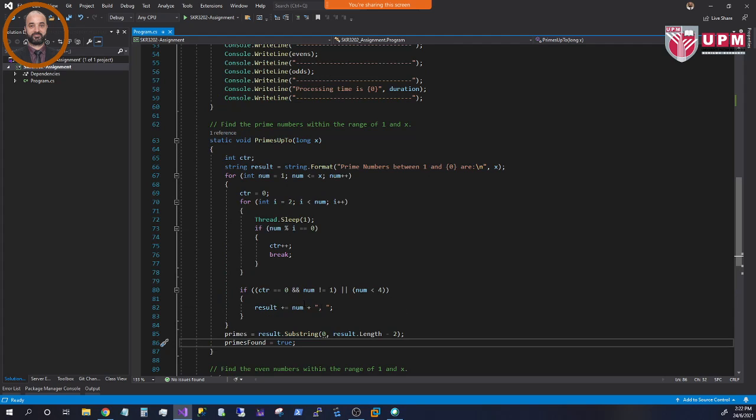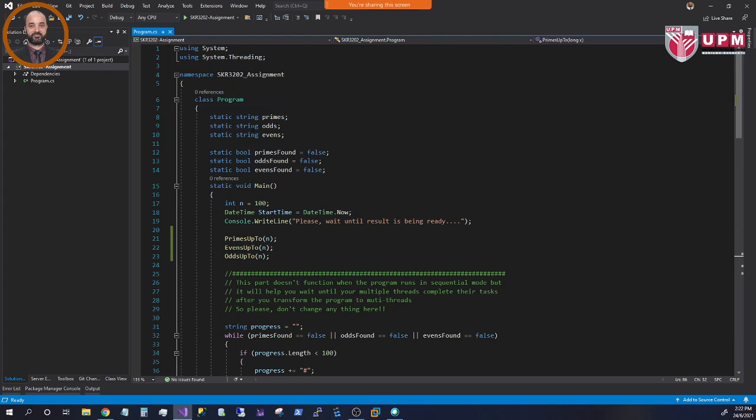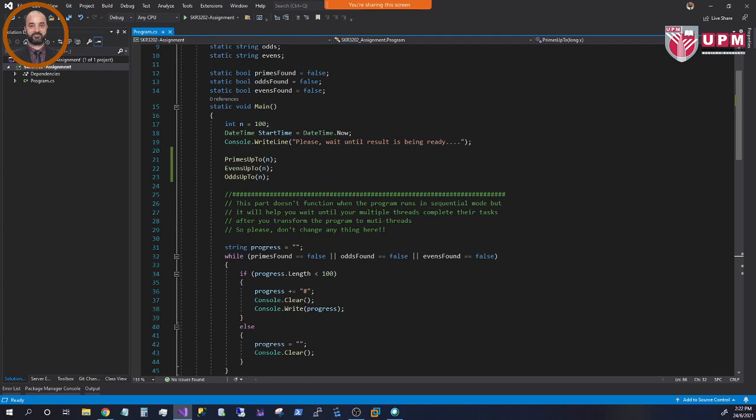Okay. So here, after the function finishes, the result will be saved in the shared memory variable, depending on the function. Then after that, the relative flag for that function will be changed from false to true to tell the main function that the sub function has already done its work.